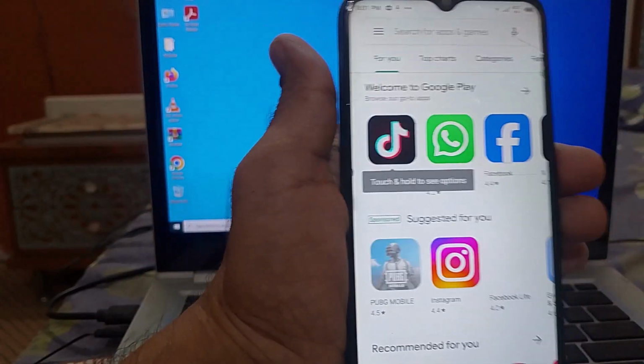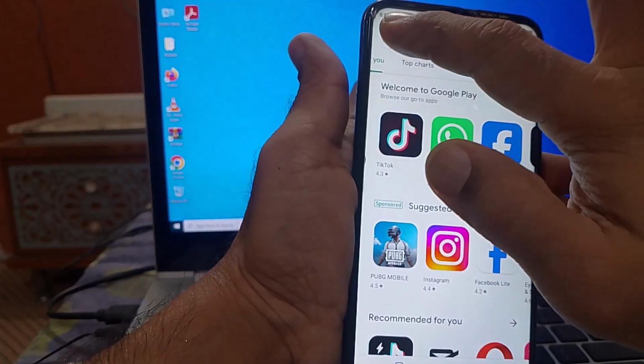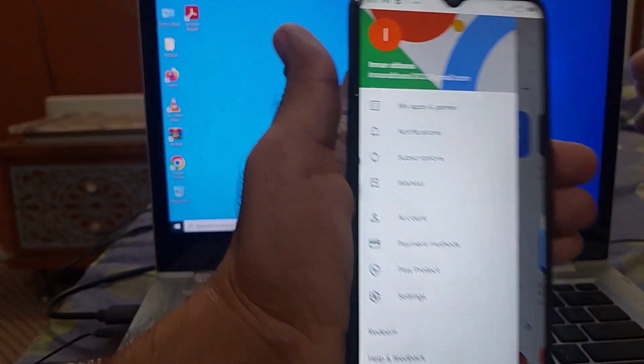That's it. Through this quick and easy way, you can create your new Google Play Store account on your phone.